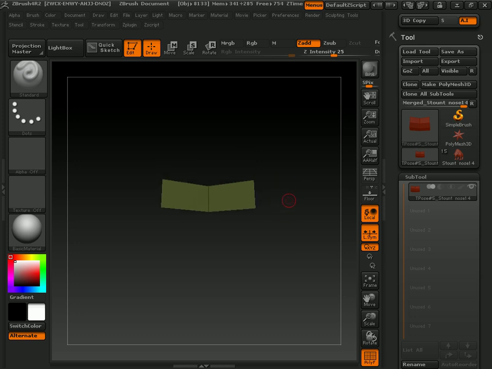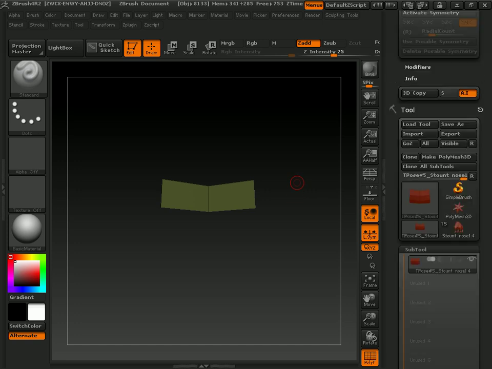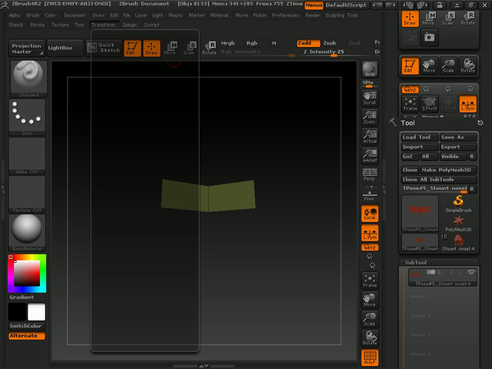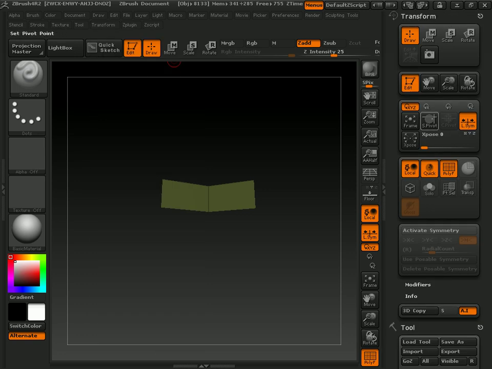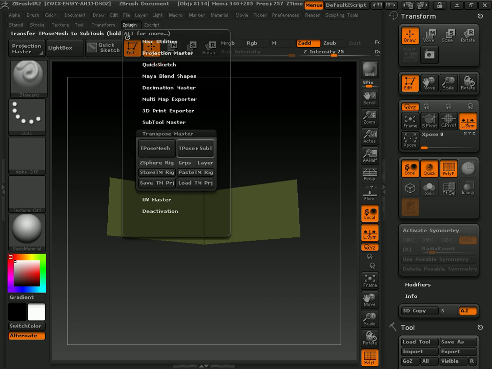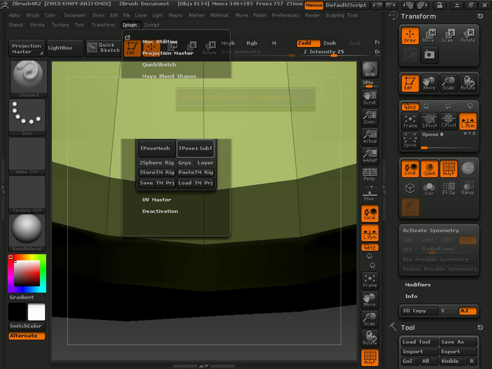and then we're going to go up to our center pivot. You can get that underneath Transform. Let's dock the panel, then go to Centered Pivot. Alright, and what we want to do is transpose to subtools. Go back to our Z plugins, Transpose Master, then Transpose to Subtools.